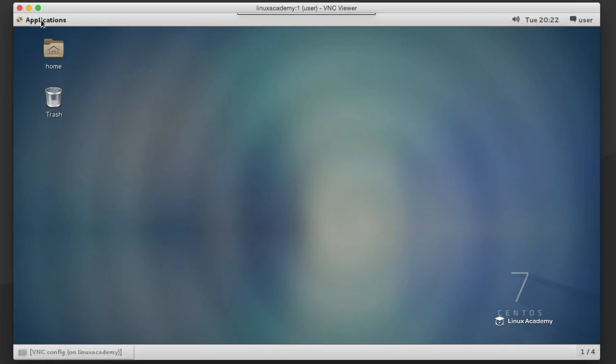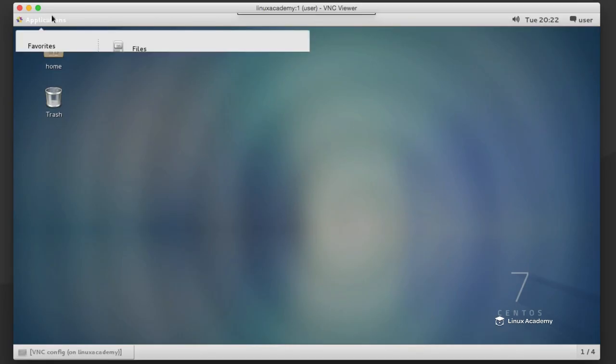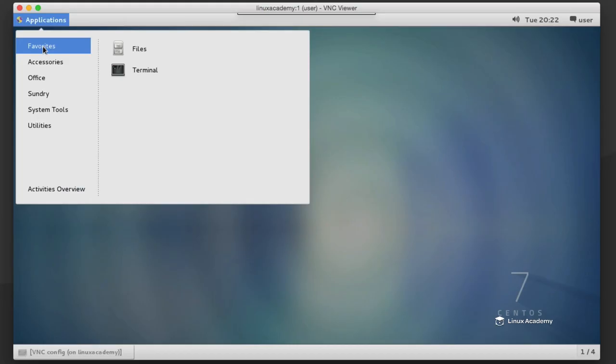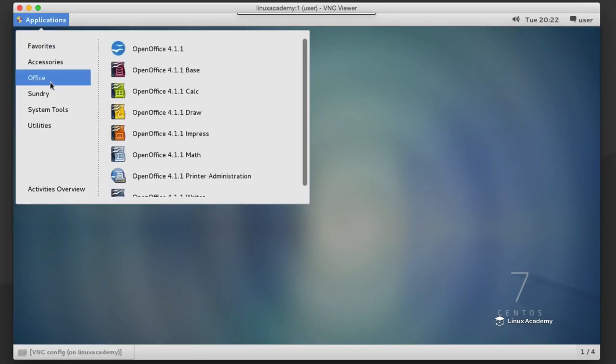First of all, you'll notice that you have the main menu over here where it says Applications. We have Favorites, which is basically where most of the applications that you open often will be assigned in this drop-down. Accessories has things such as the file browser. And then Office brings us to our first application, which we're going to talk about today.